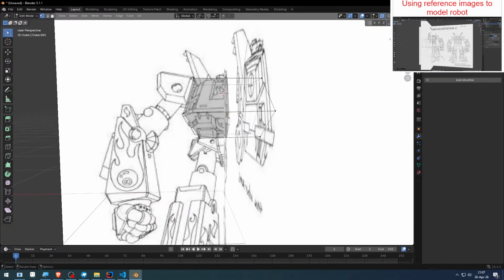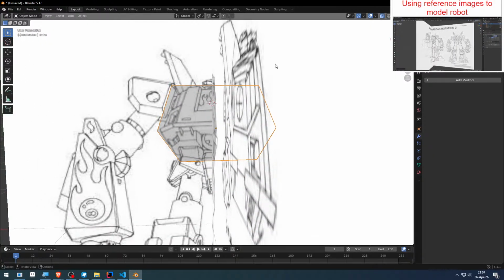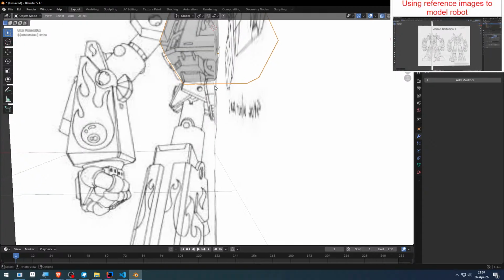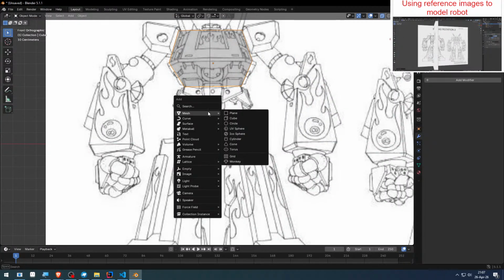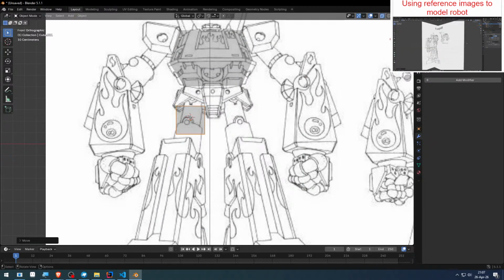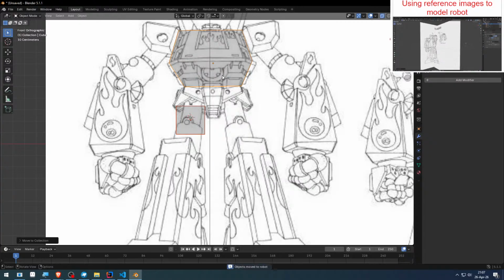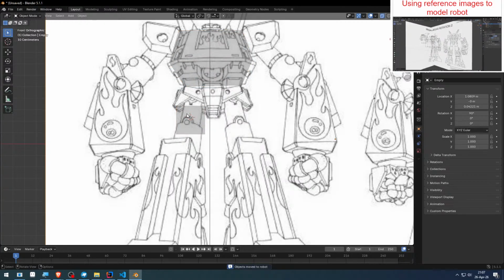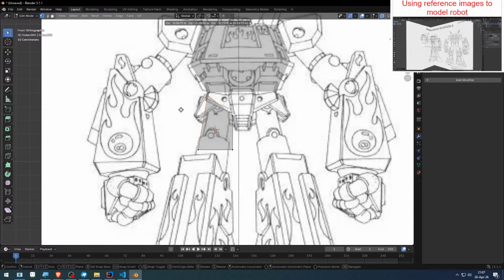Now, what he did was he exits into object mode and then shift right click and creates the new object, and all of these I'll have inside of a collection. I'll call it robot, and now they are separate objects that I can easily handle.